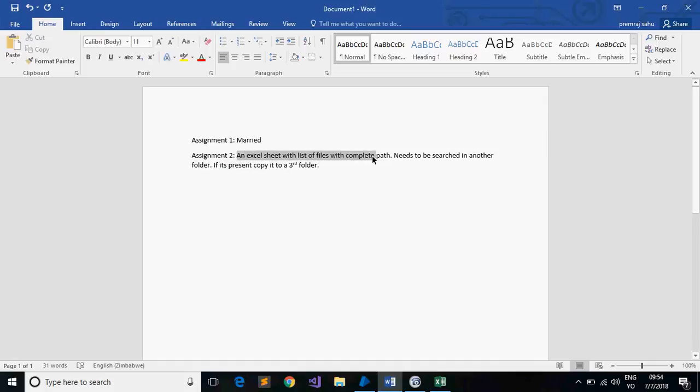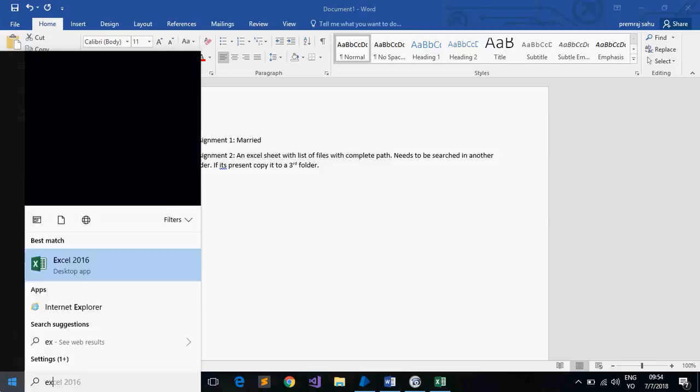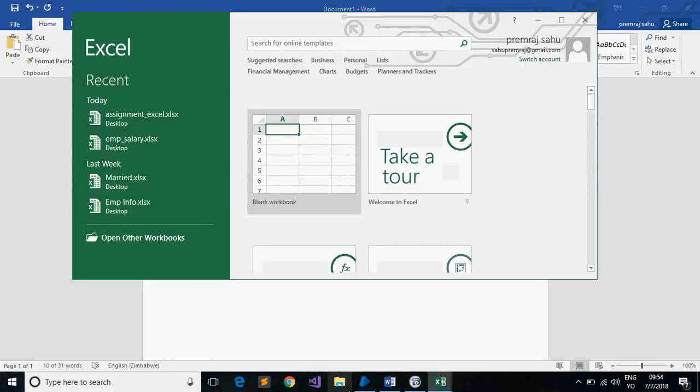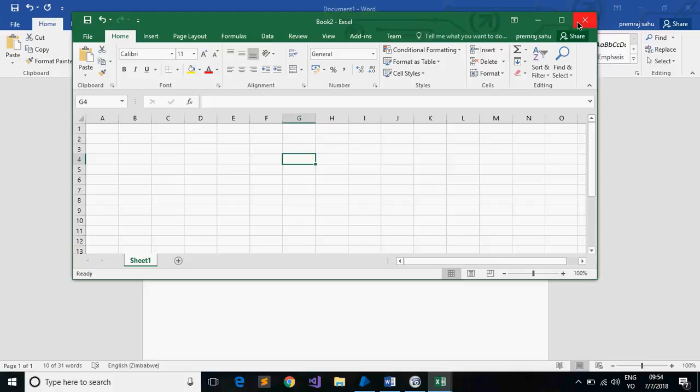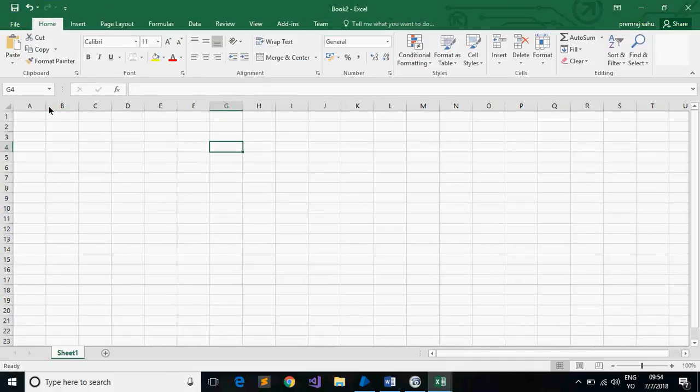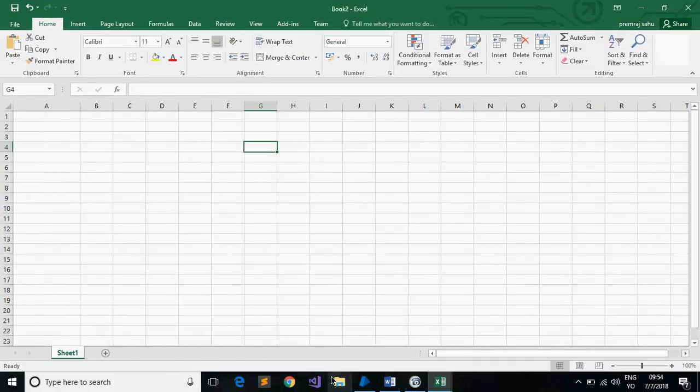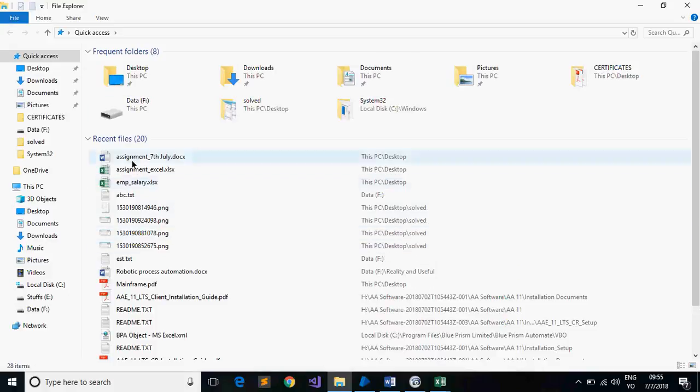An Excel sheet is there with a list of files with complete path. So just understand this. All of you are able to view the screen that I'm sharing, right? Okay, so there is an Excel sheet with a list of files with complete path. For example, an Excel sheet like this, with a list of files with complete path. When I say complete path, it means something like this.